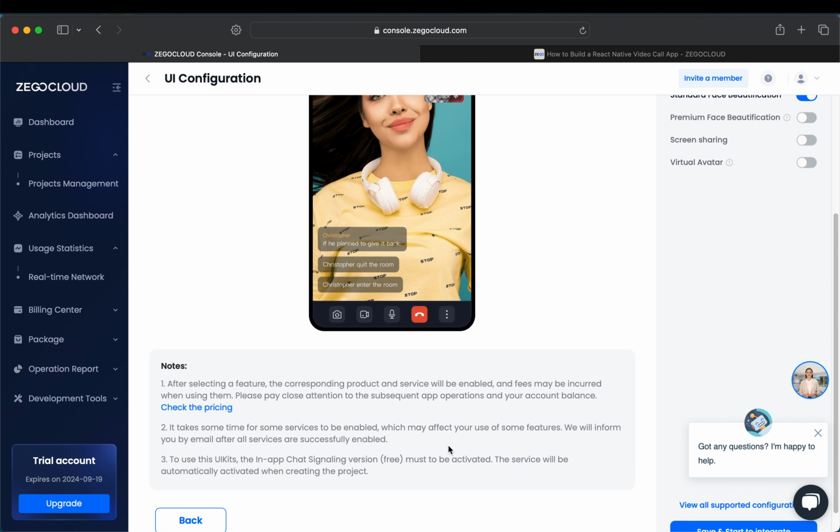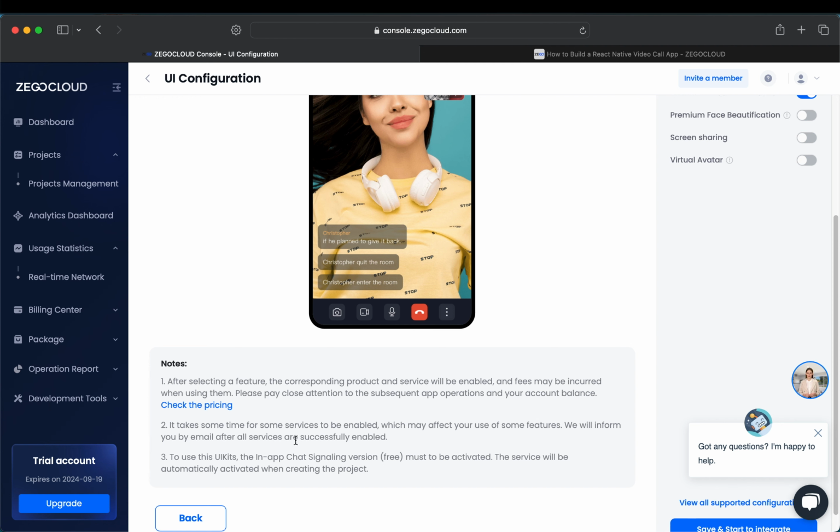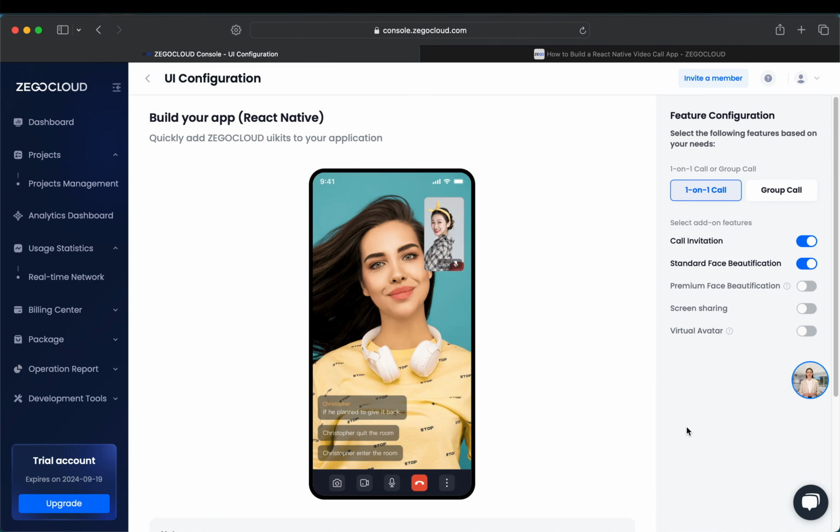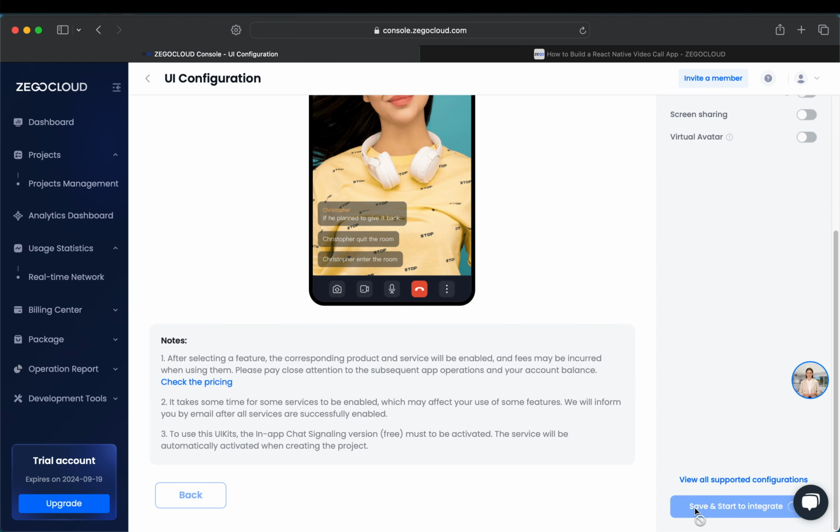Note that selecting a feature will be enabled and fees may apply. It takes some time for the service to be enabled, which may affect some of your features, right? No issues at all. To use this UIKit, the in-app chat signaling version 3 must be activated. This service will be automatically activated when creating the project. Cool stuff. So let's close this. We don't want to talk to support right now. All right, I believe we are good to go to start building our app. So click on save and start to integrate.